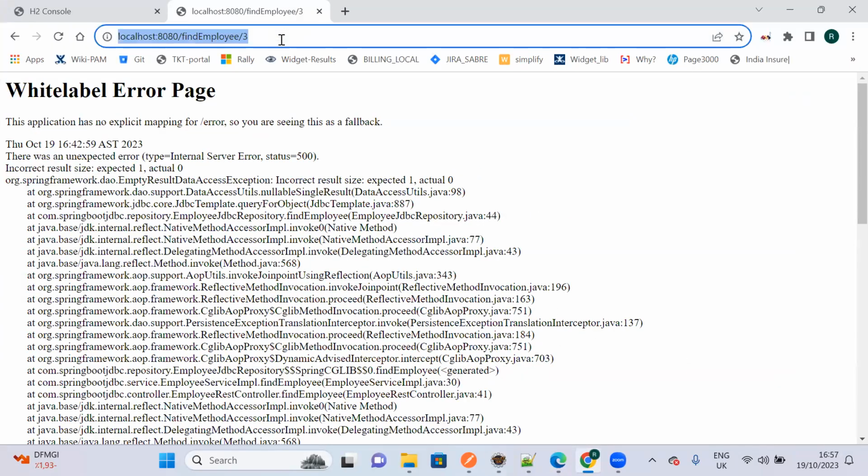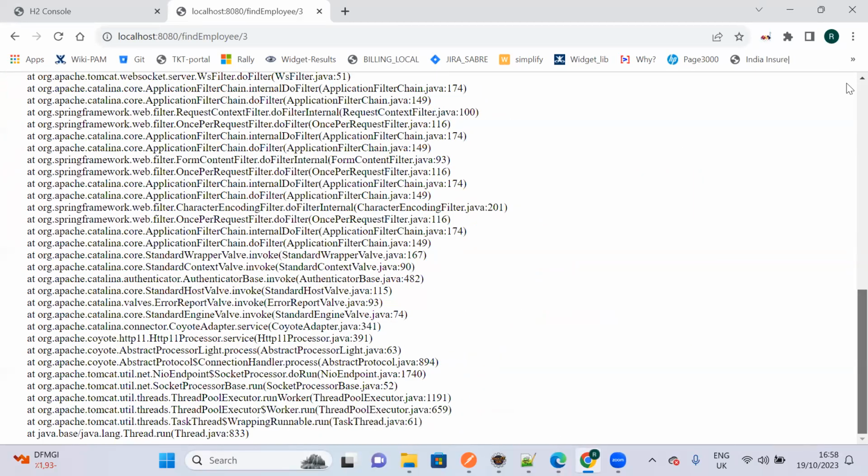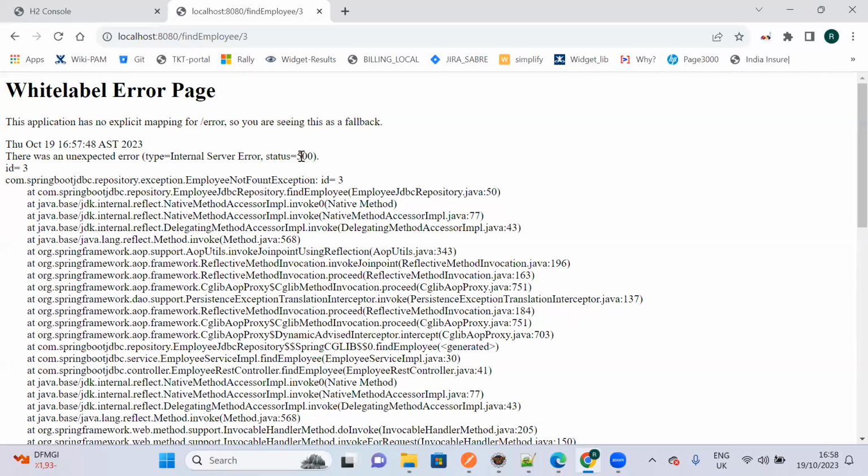Let me find employee 3. So you can see, right? See, employee not found exception. You can see earlier it was not there. So now it is showing employee not found exception. Let me show you. So what is the error code? 500. Still it is throwing internal server error, and employee not found.